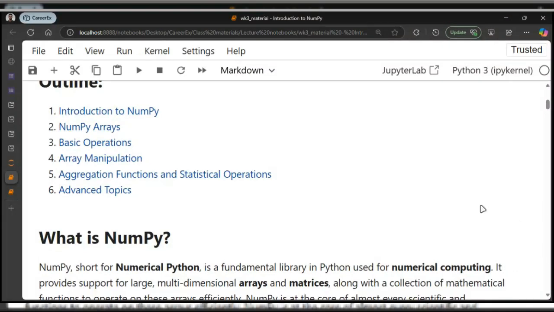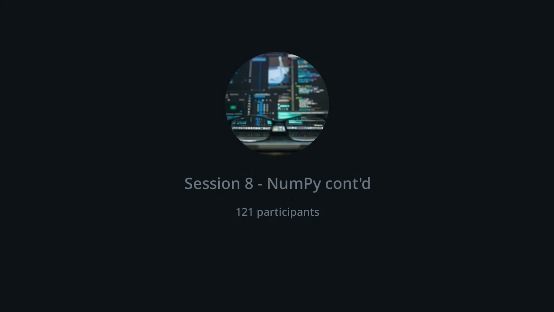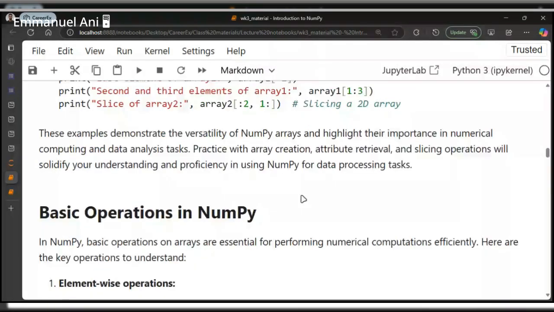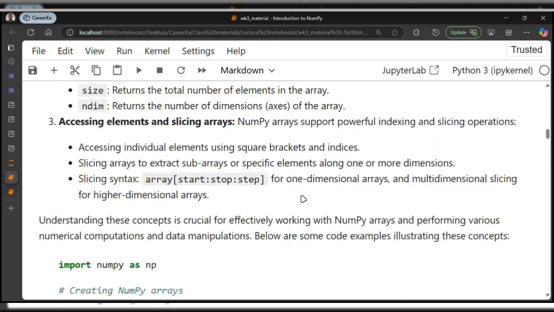So basically, we've looked at the fundamentals of NumPy, right? And we looked at how we can create arrays. So now we're going to look at how we can access elements from arrays.